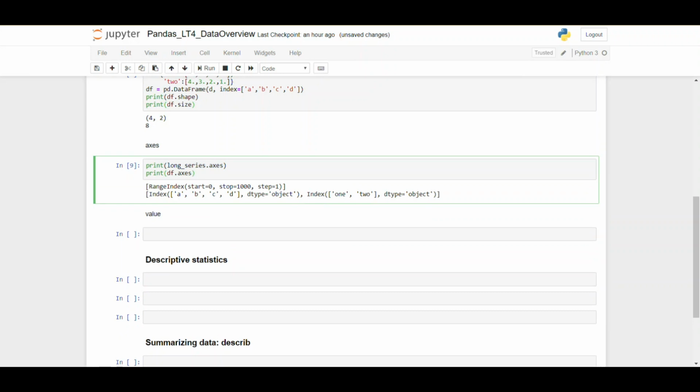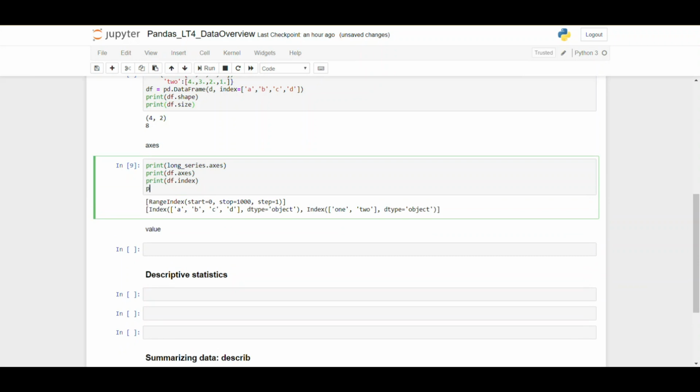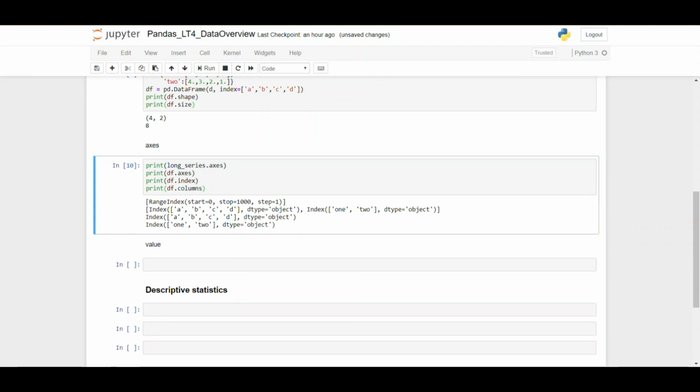You can explicitly ask for the axis index and the column by grabbing the df.index attribute and the column attribute. You can get both index and column explicitly in different code. If I run it, you will see in the bottom part the first one is the index, the second one is the column, or else you just ask for axis and that way you will get both the items.